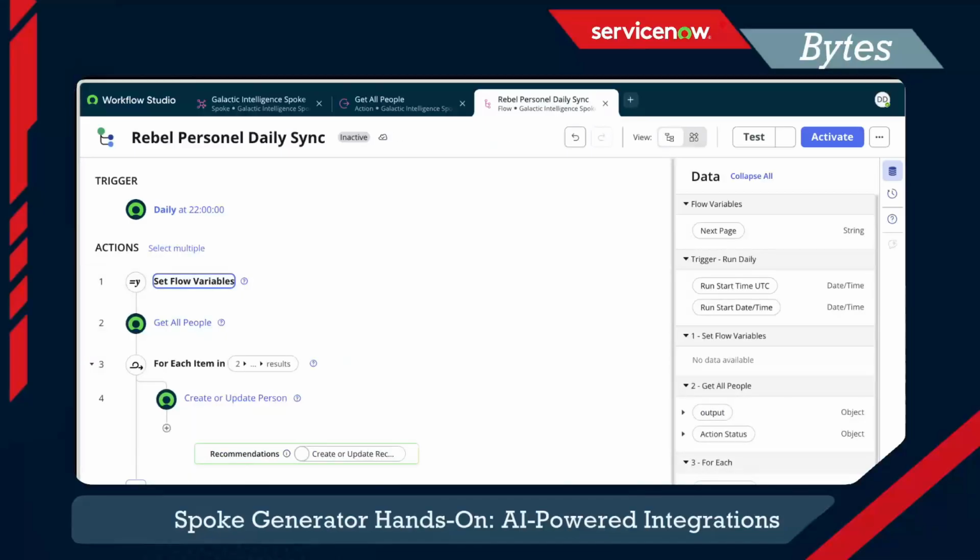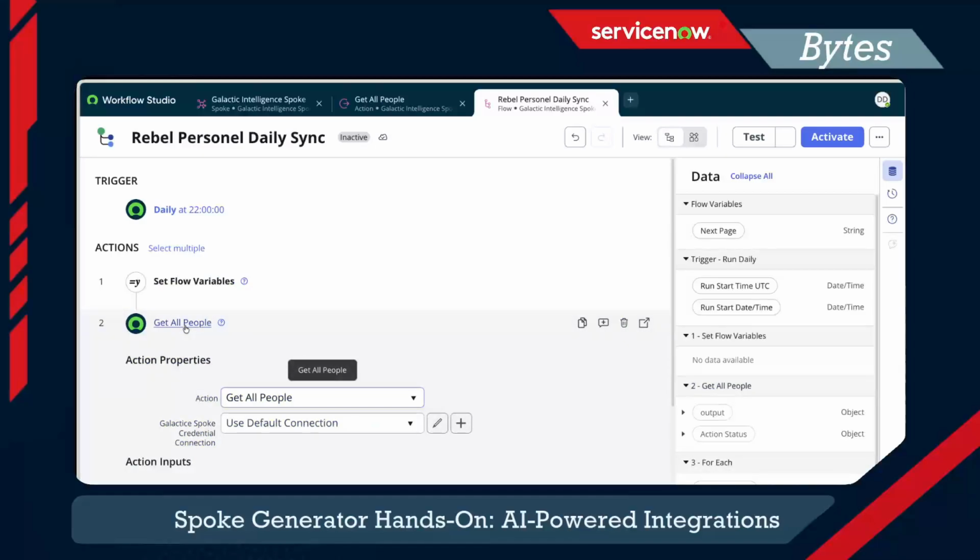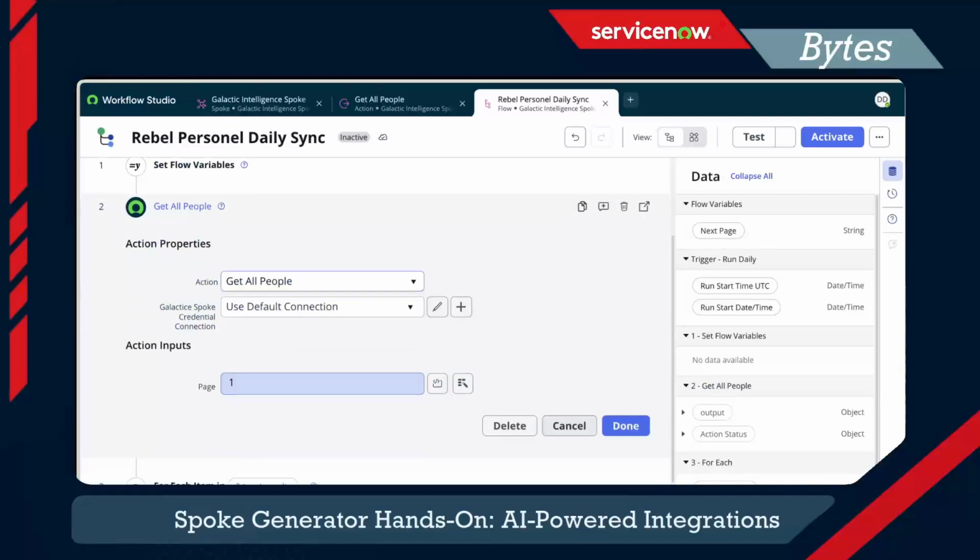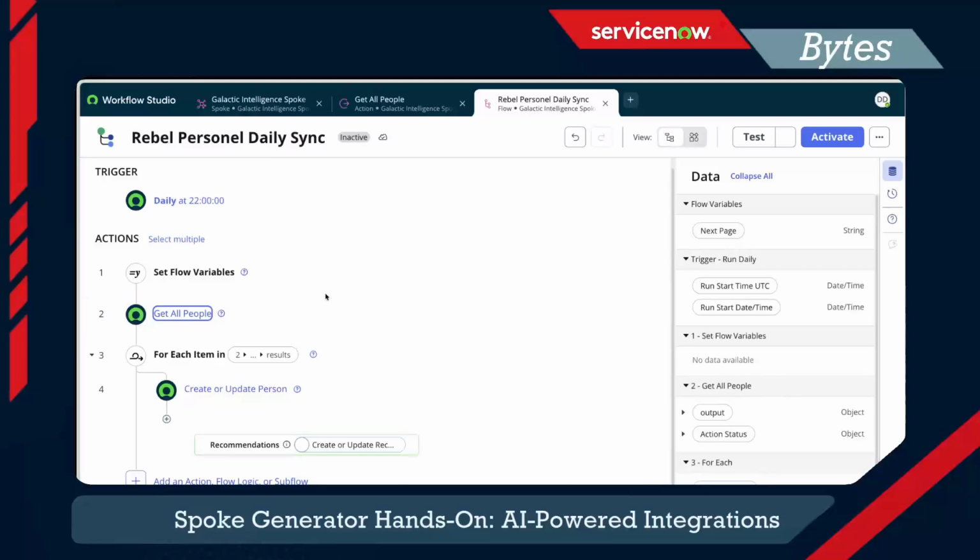And now we need to pass in that information into the get all people. So let's open get all people. You can see there it has now the page parameter defaulted to 1. We don't want to have the default. We're going to use our variable to put that in. Again, and click on done. Now we're still doing just one page. We still need to add the loop around that.